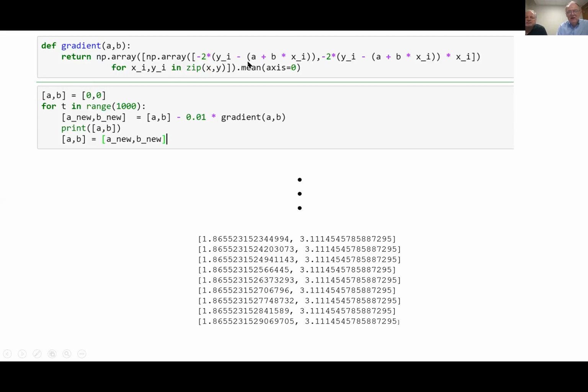So minus 2 times yi minus a plus b times xi. That's the first coordinate. The second coordinate is the same thing, but multiplied by xi. I can take those into an array, and I can take the mean of these, and that's the gradient. The gradient is this average. That gives me a way, for each point a, comma b, to compute the gradient. I start at the point 0, comma 0, and I do this thing I described 1,000 times, and I get this sequence of points.